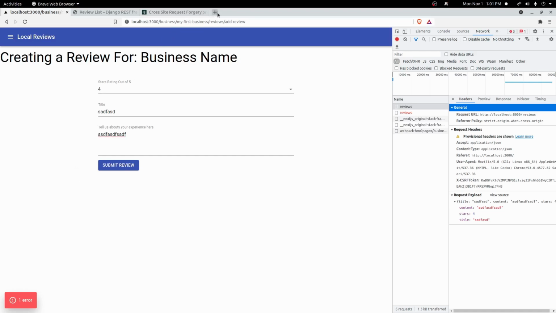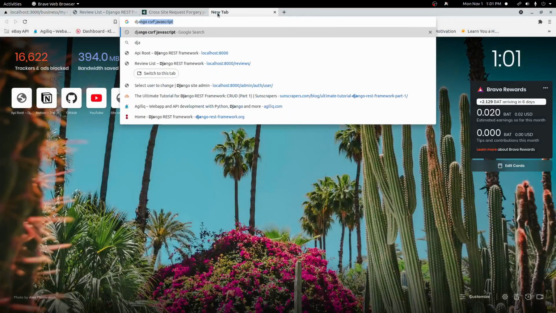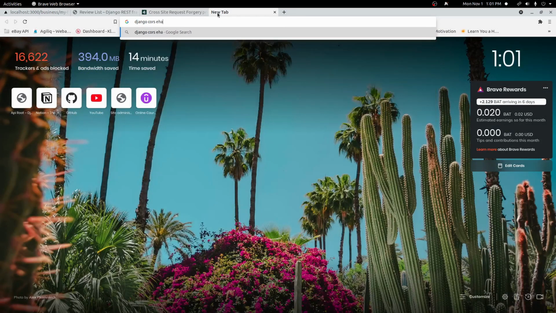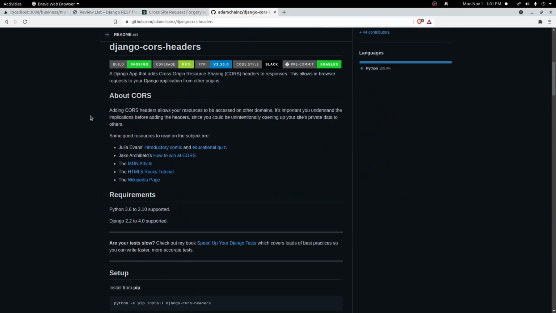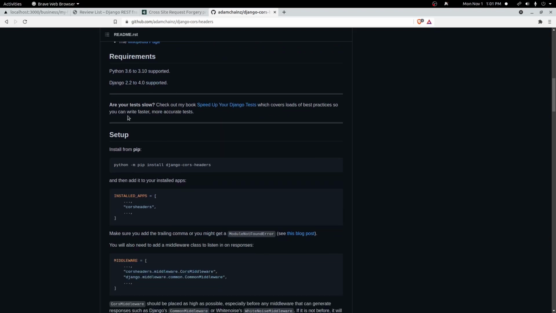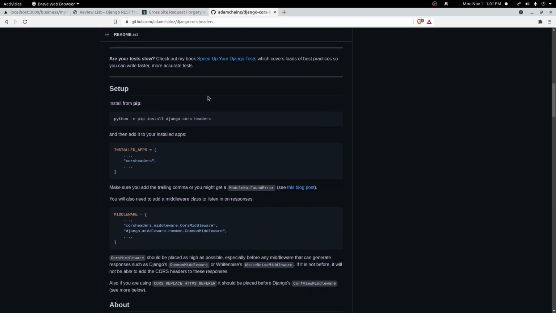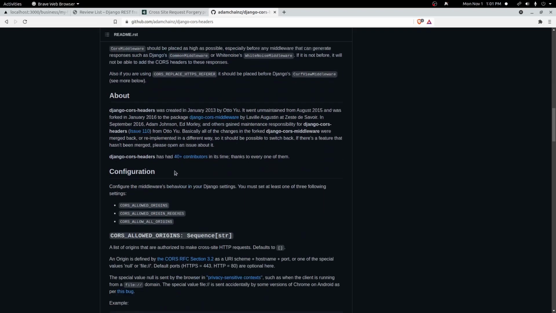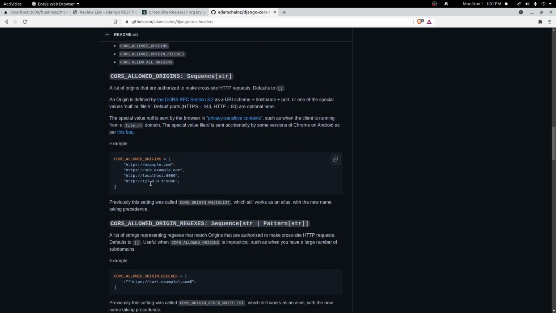What we're going to use to fix this is something called django-cors-headers. You'll see here on GitHub, there's this django-cors-headers page, and it gives some links on how to fix it, and also some good resources to read in case you want to learn more about what CORS is and why this issue exists. So let's follow these instructions to install CORS headers, set the middleware, and finally set up the allowed origins.